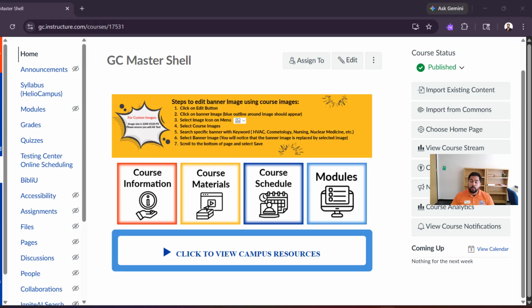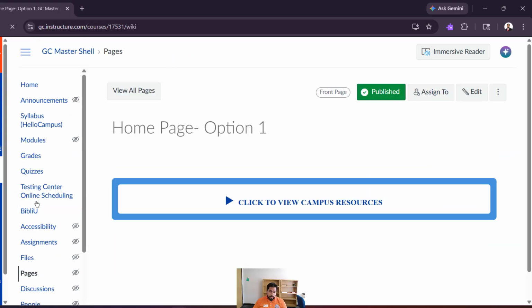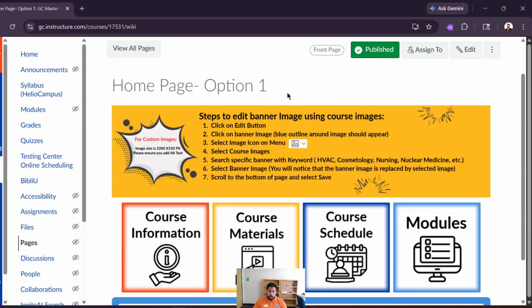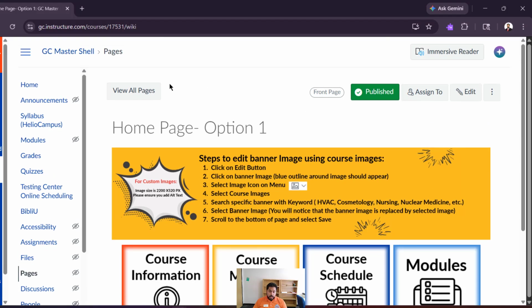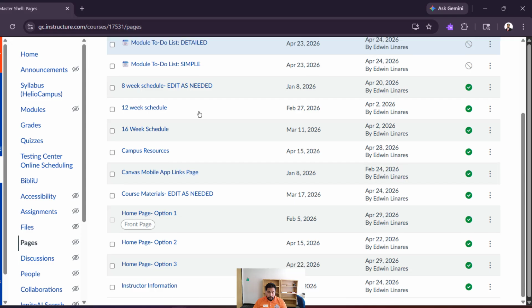To view the available home pages, you would go to the Pages selection that is in your course navigation menu. If you look to your left-hand side, you scroll down until you find the link for Pages. When you select it, you'll be redirected to the current home page that you have. On the top left-hand side, you will look for a button that states View All Pages. You select and scroll down.